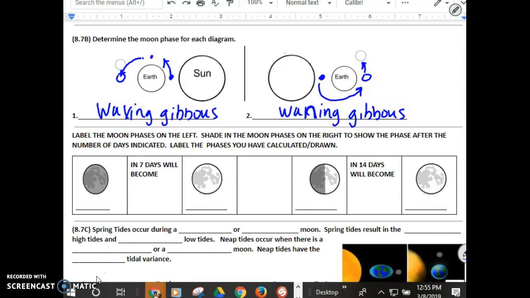Okay, label the moon phase on the left. Shade the moon phase on the right to show the phase after the number of days indicated. Label the phase you calculated or drew. All right, so this is going to be the new moon. 7 days later, the new moon becomes the first quarter.